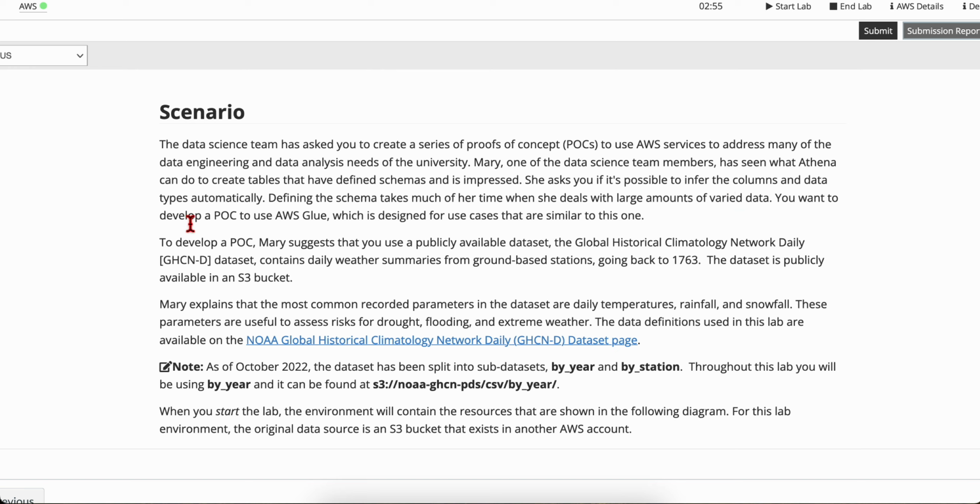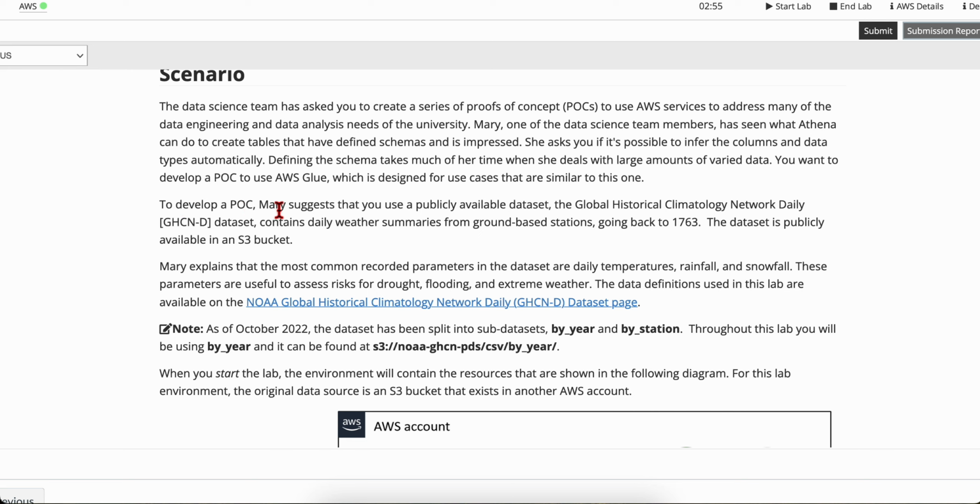You want to develop a POC to use AWS Glue, which is designed for use cases that are similar to this one. To develop a POC, Mary suggests that you use a publicly available dataset. The Global Historical Climatology Network Daily (GHCND) dataset contains daily weather summaries from ground-based stations, going back to 1763. The dataset is publicly available in an S3 bucket.